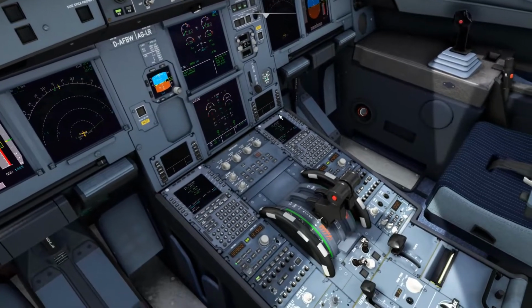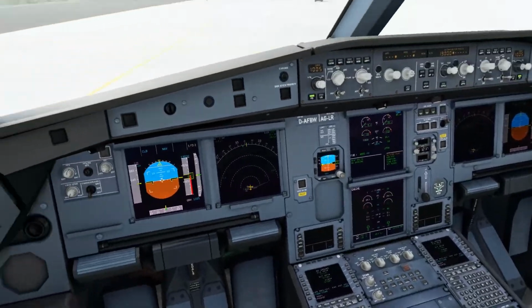Engine number 2 is stabilized. Let's start up engine number 1.